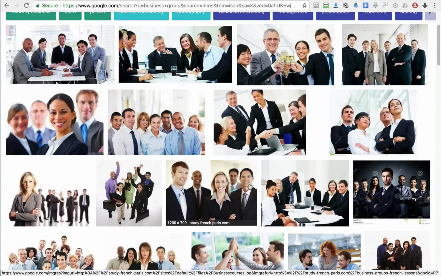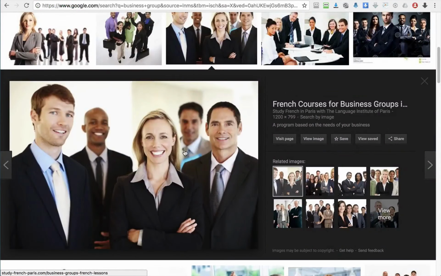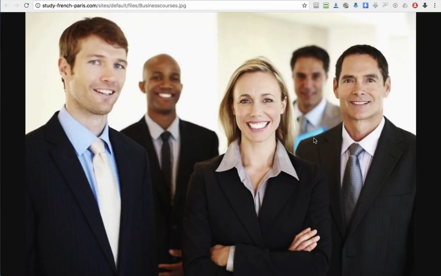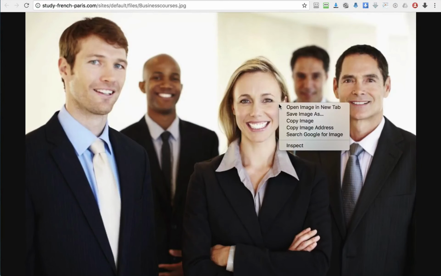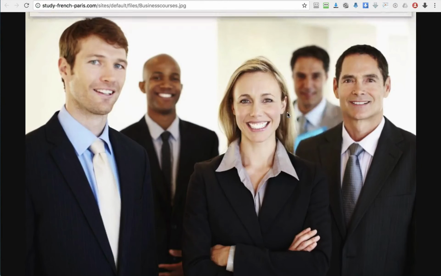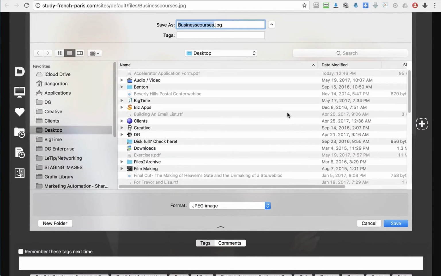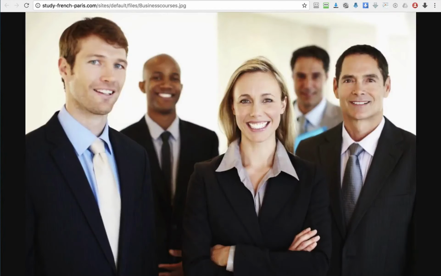Dreamstime again. So let's say that we want to use this. This says Study French Paris. Click on it. It looks like a very clear image. So we want to click View Image, and then that will take us to the full-sized image. And you can right-click and save image as, and just save it to your desktop. Now, this is definitely a stock photo image that they've used.